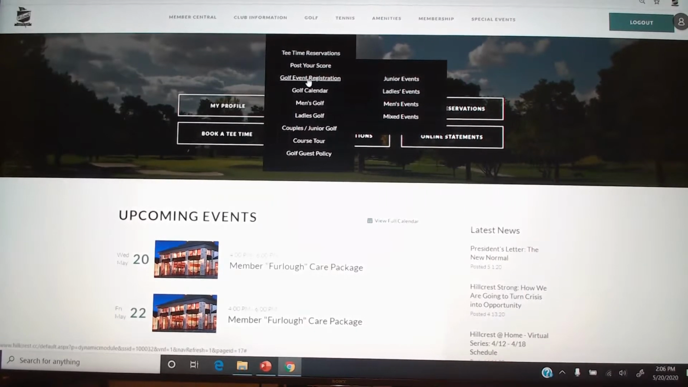And as you see, when I hover over this golf event registration tab, some sub tabs pop out with our different categories of events: junior events, ladies events, men's events, and mixed events. So right here, you are already redirected to the specific type of event you want to look for.